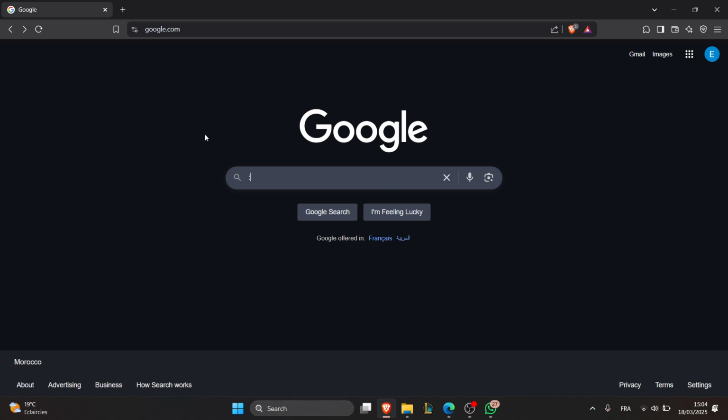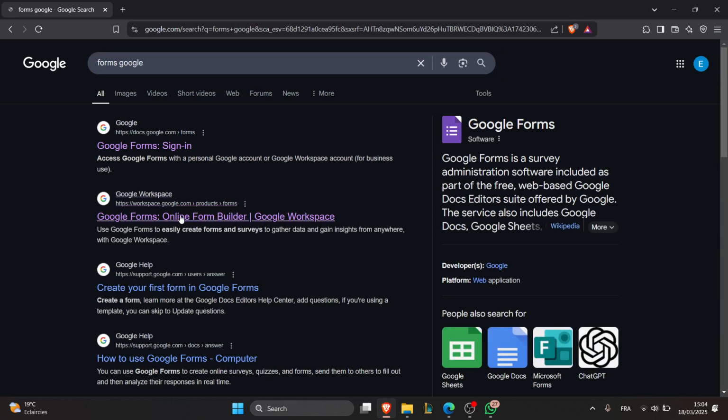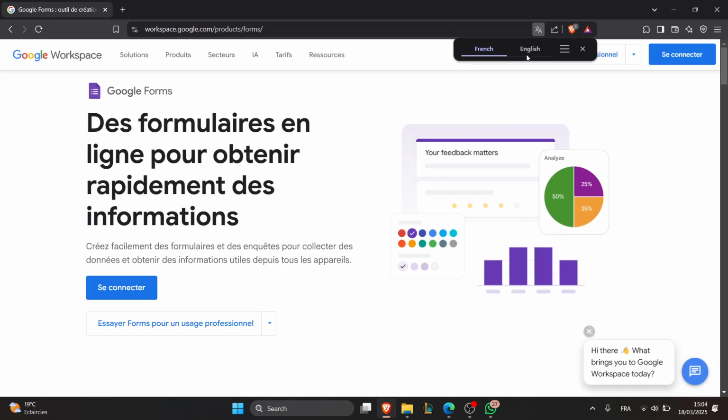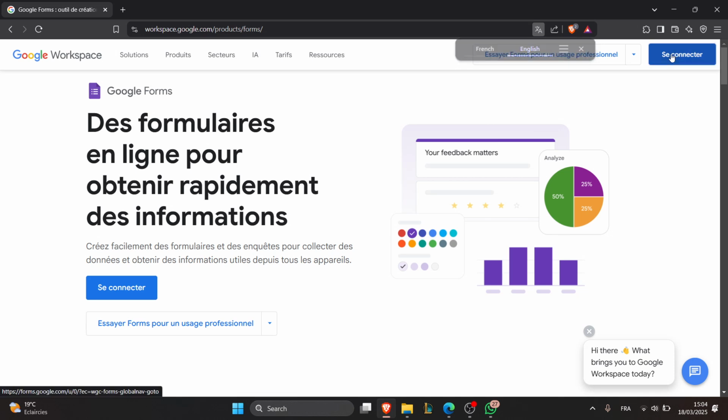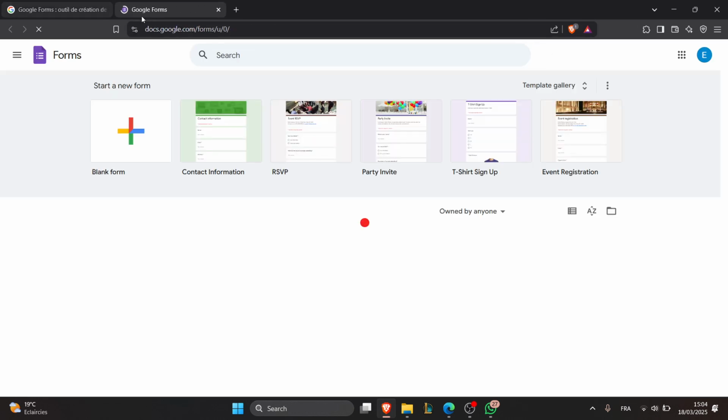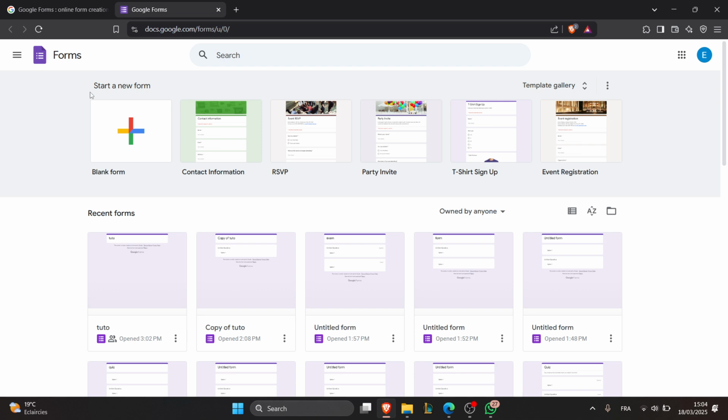The first step is to open the quiz form. To do that, just go to forms.google.com, or by going to workspace.google.com/product/forms. Make sure you log in using your Google account credentials. Once logged in, you'll be directed to your Google Forms dashboard.